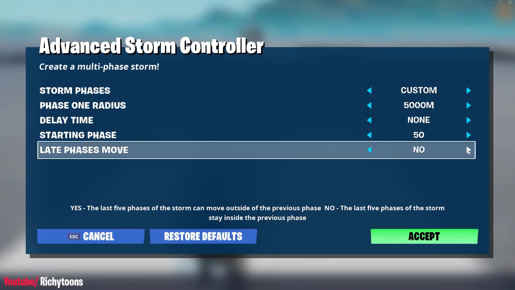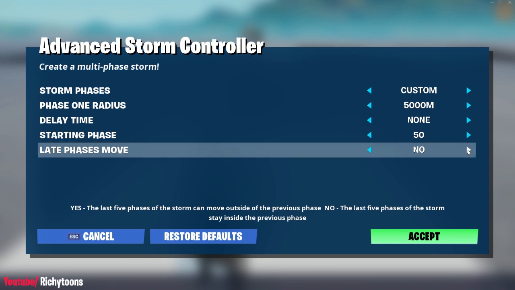And the late phases move is also just important for the default settings, because if you have the custom settings, you can change that in the individual beacons. But if you have the default settings, the last 5 zones will move like it is in the Battle Royale map. If you change that to no, then basically it will be like the very old storm where everything shrinks into the center.